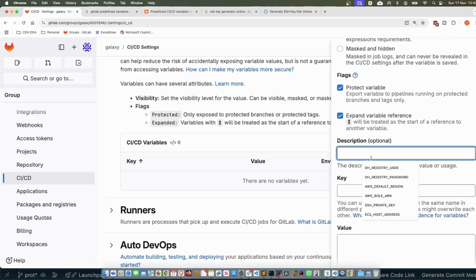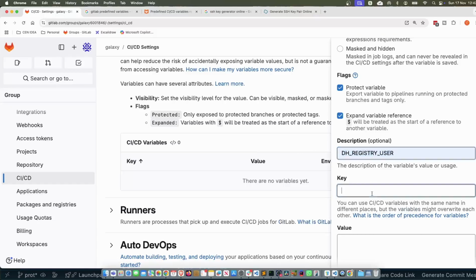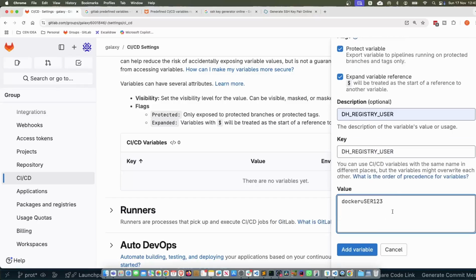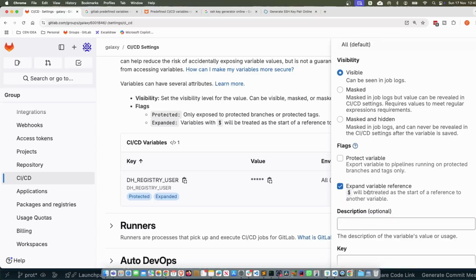Let's create a simple thing. For instance, here I can just say Docker user. Obviously that's not a good description, but it is what I need. The key is going to be the same. Let's say the username will be doc123, for instance. Or let's say Docker user, so we know we're talking about user. So we save this.